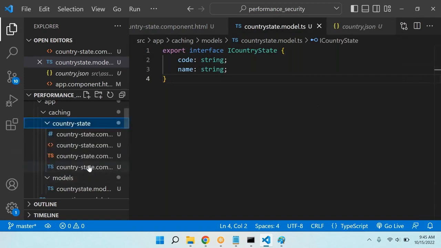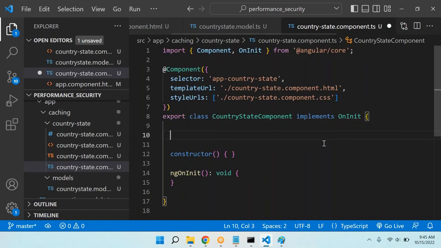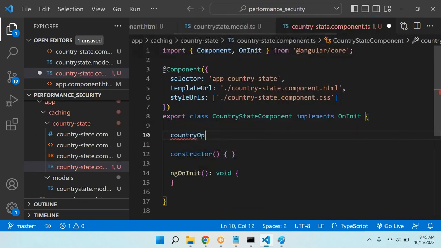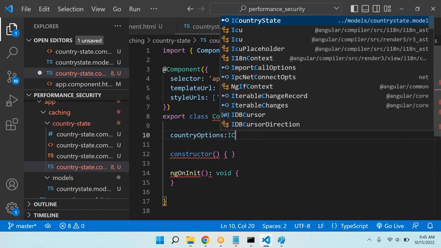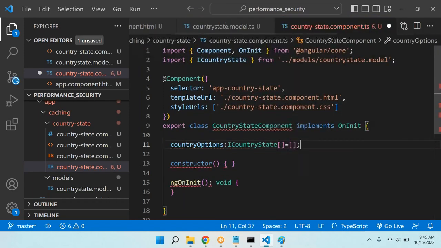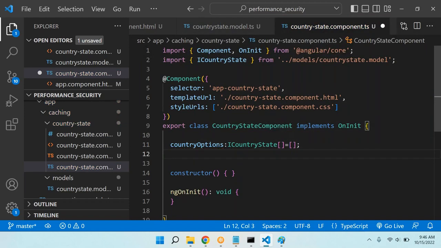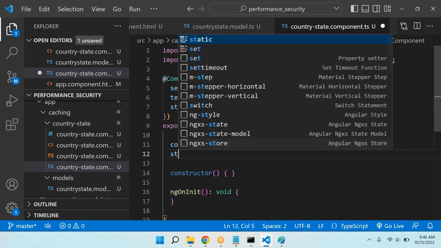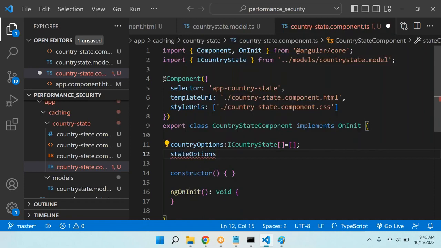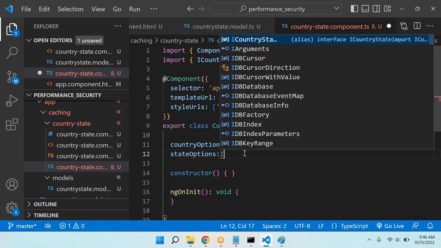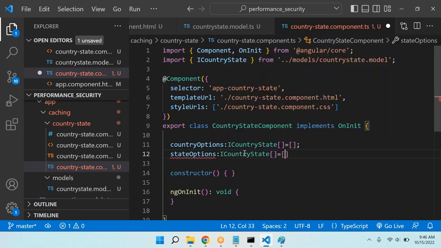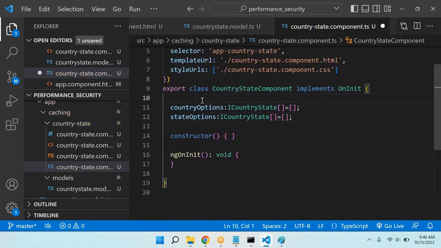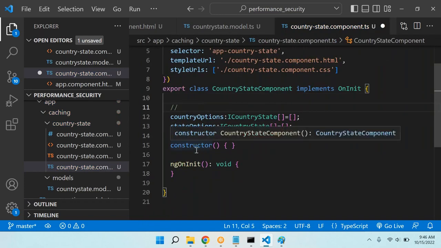Now let's go to the component. Let me define two variables here. One is countryOptions, which is of type ICountryState array. Another one is called stateOptions. State options is going to store the list of states, and this is going to store the list of countries. Now ICountryState options equal to an array. I have initialized both the country and state options here, right?